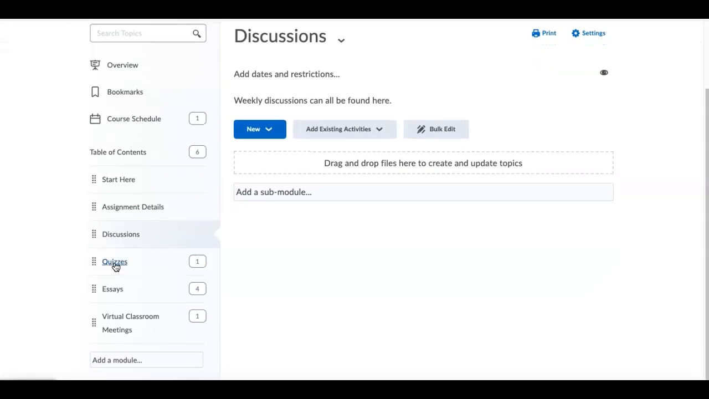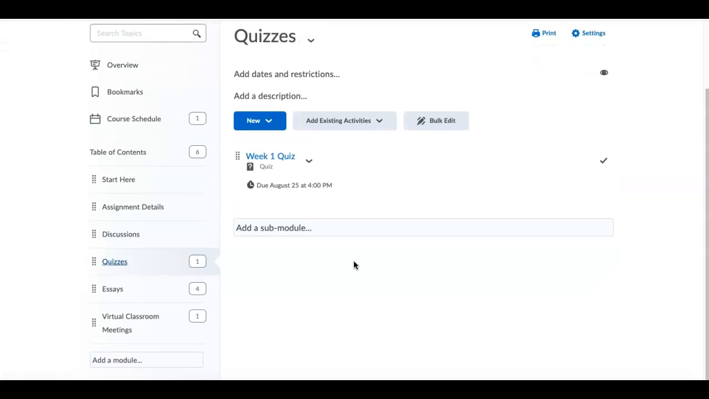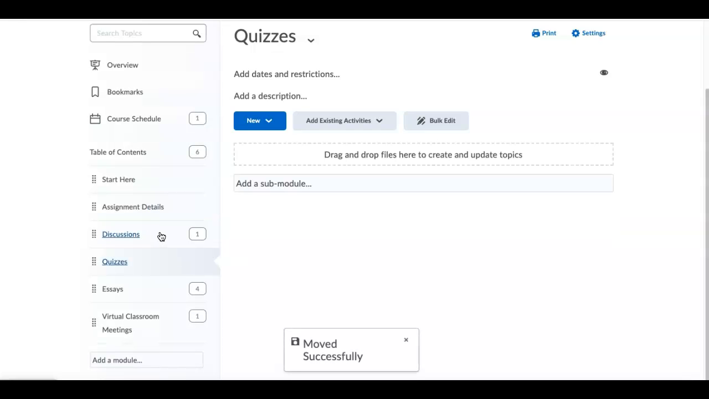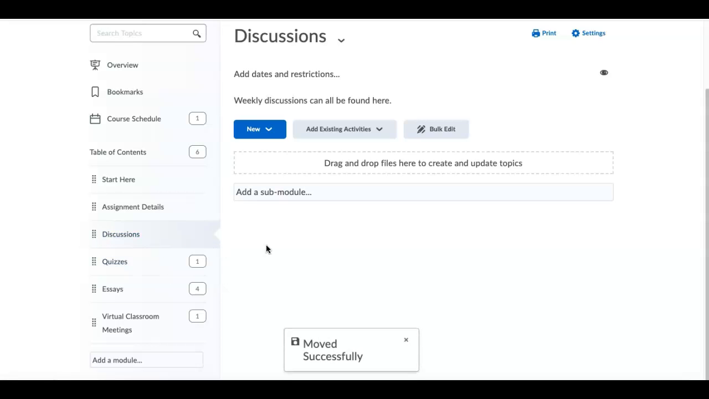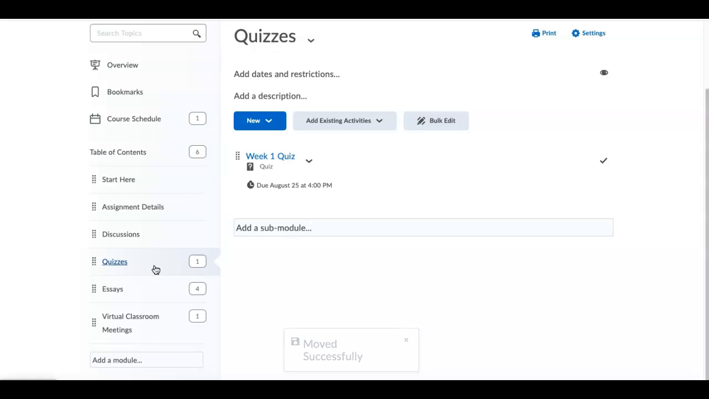So this gets more into moving content items rather than deleting them. So you can also drag a topic from one module called Quizzes, and I can move this to another module by just dragging it and dropping it into that Discussions module. And so now I can see it doesn't exist in Quizzes, and instead now that exists in Discussion. That doesn't make much sense, so I'm going to move it back. Move the quiz back over here to Quizzes, drag and drop, and now it's in Quizzes rather than Discussions.